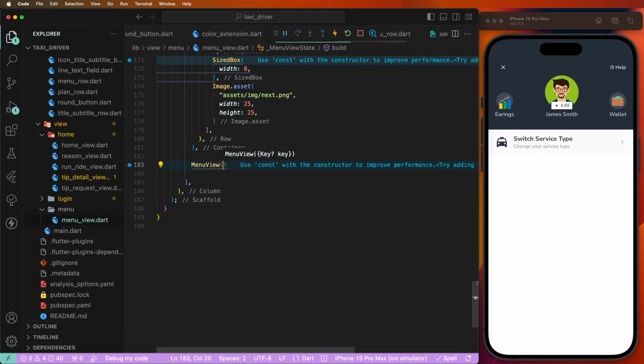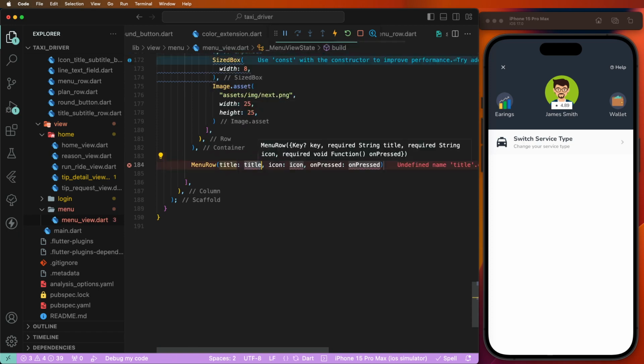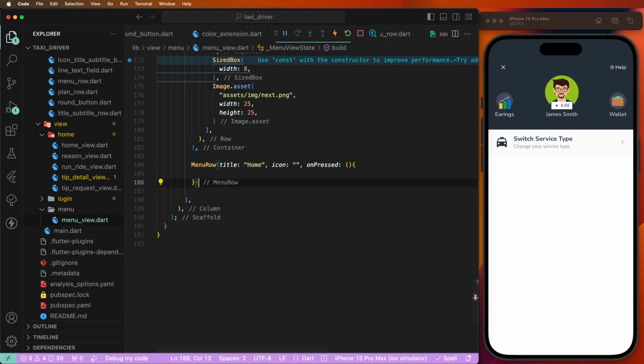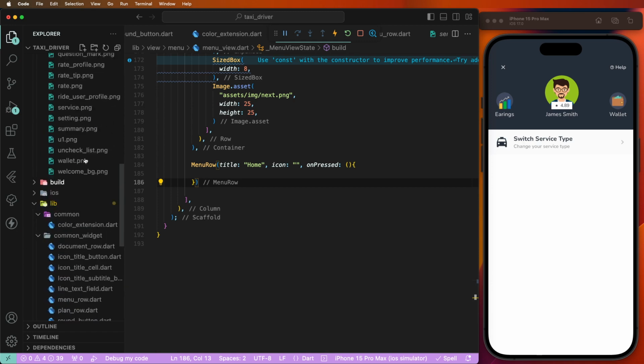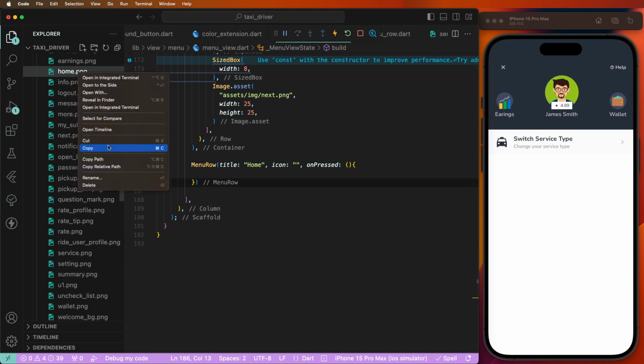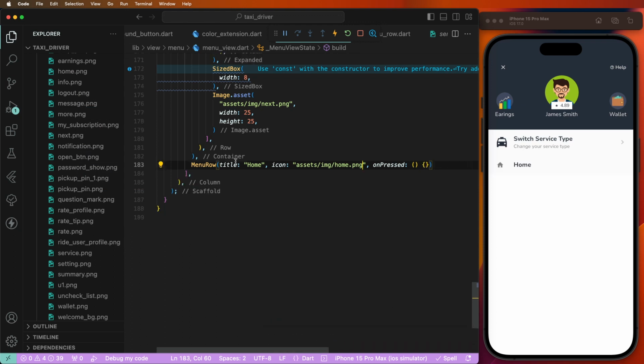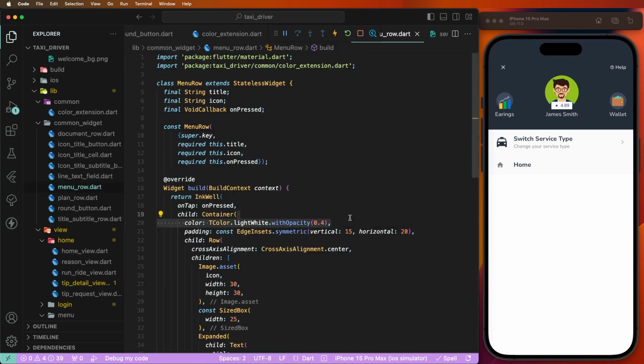Menu view set. Row set. Give this the title. First one is home, second is icons. On press events, we need to set this like this value. First of all, give this the home icon. Copy this relative path and set it here. Colors.